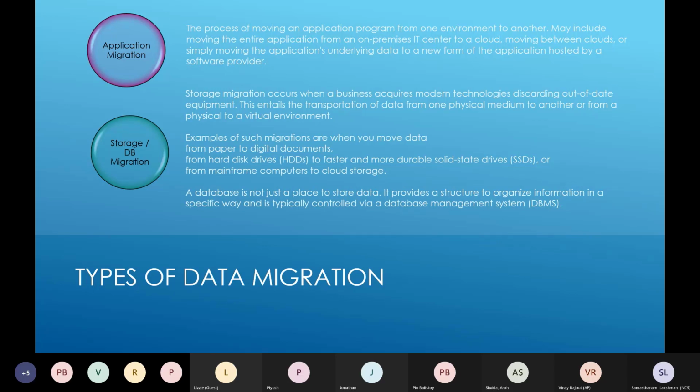And database migration, it's not just a place to store the data, it provides a structure to organize information in a specific way. So it's like all the DBMSs you can see, you would have heard about from SQL to Oracle to SQL, and their version upgrade also, from SQL 2000 to a higher version. You would have heard about upgradation. So all those things are called DB migration.